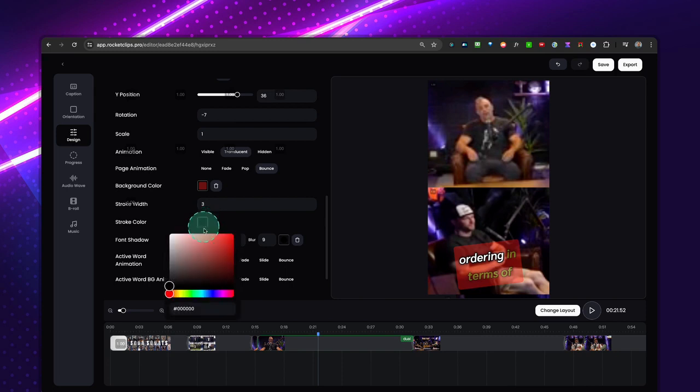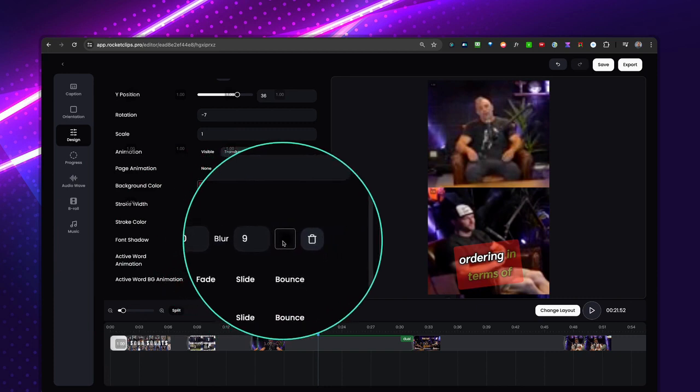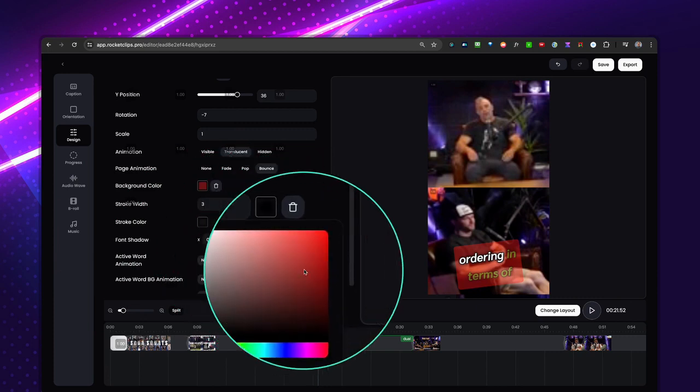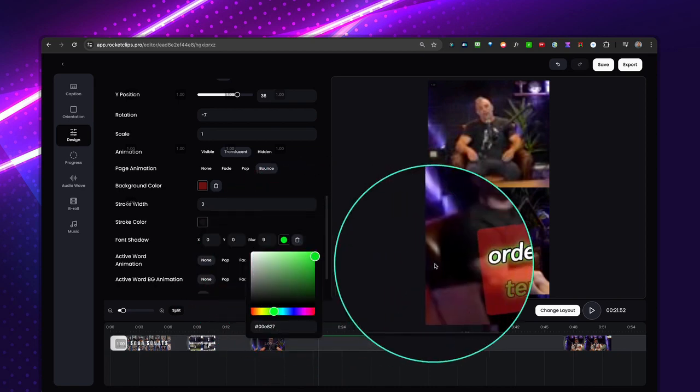Also a stroke, if you like to have a stroke. Let's say you want to have a green stroke here, like this. You can see there's a stroke around the font here. In this case, I don't like that. You can do the font shadow here as well. So if you want to have a shadow around the font, and again, you can change this to other colors as well. If you like to have another color shadow, look at this.